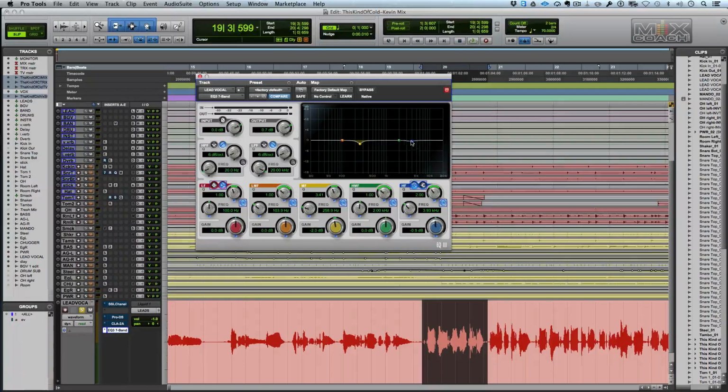But this adds, if you go wide with the bandwidth, you can't hear it as much. Remember, when you go narrow, it sounds more like a wah.